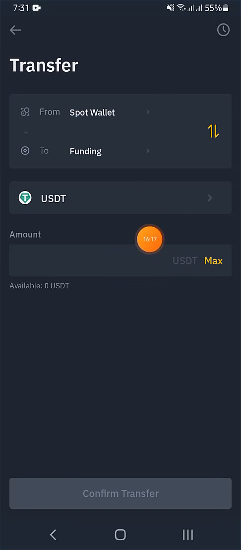Then right here, you need to click on max. Once you click on max, that's all the USDT that you have in the spot wallet. You want to transfer it to the funding or P2P wallet. Then you come to confirm transfer. Once you confirm transfer, that's all.